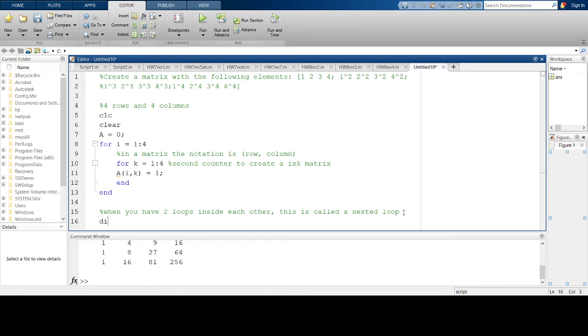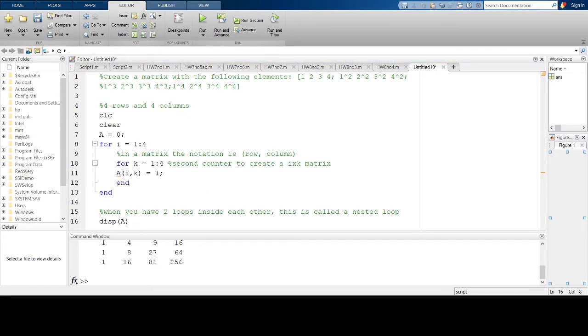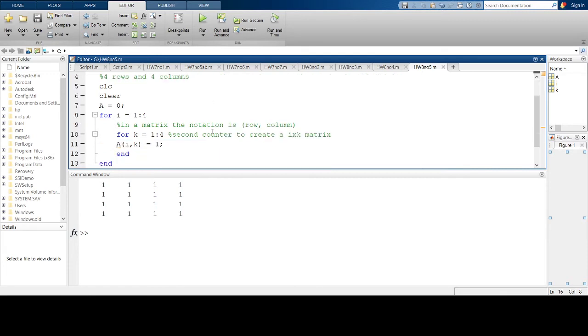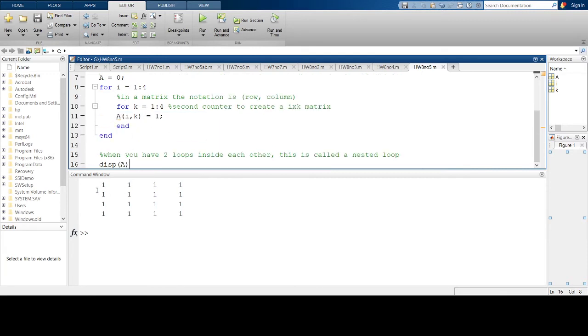Okay, let me just display A, capital A, just be careful. I'm gonna run it, it'll ask me to save it. I'm gonna save it before going back. Again, save it to a location where you can find it, homework 8, number 5. And if I run this loop here, I'm gonna get a 4x4 matrix, right?